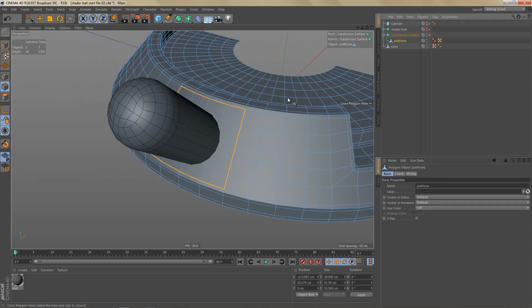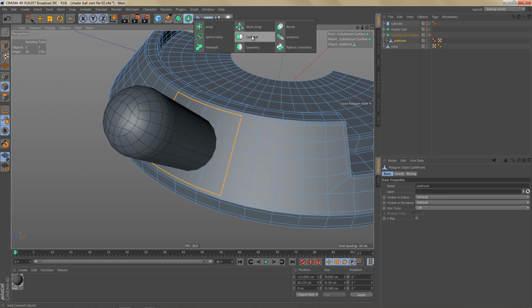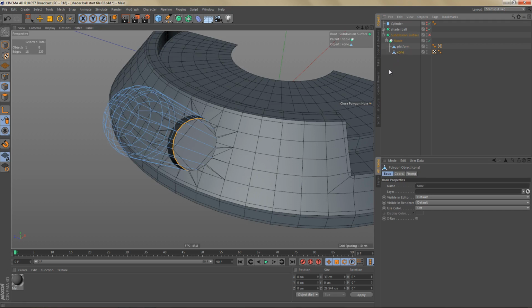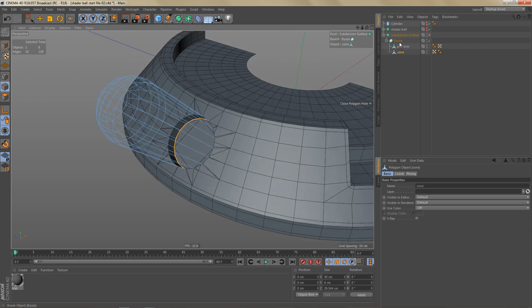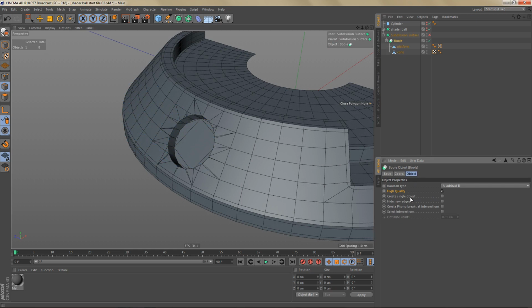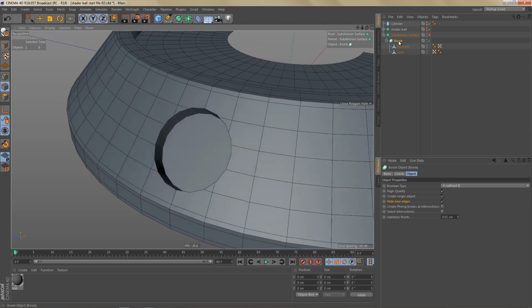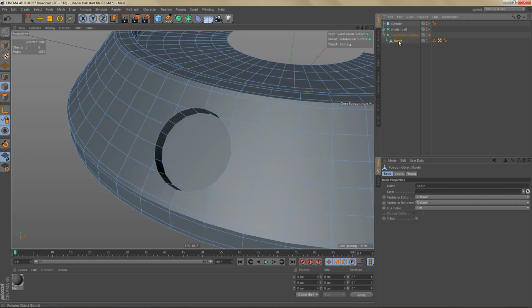So now we can select the platform and use a bool object. Let's make the cone the second child. And I want high quality. I want to create a single object, and I also want to hide the new edges. So now we can make the bool object editable, rename this to platform, and delete these tags.